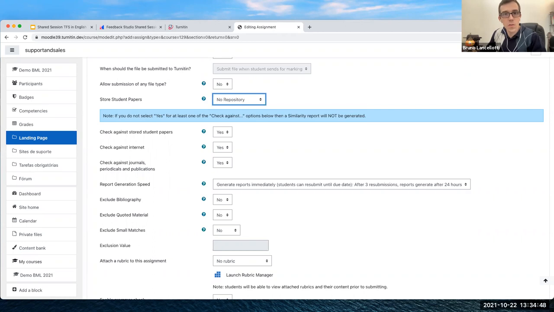It's really important to notice that the repository is where we store all the papers that are submitted at all institutions that use Turnitin. So you have the option whenever you create a new task, either you send it to the repository or you don't send it to the repository. And there are reasons why you would want to send it to repository.